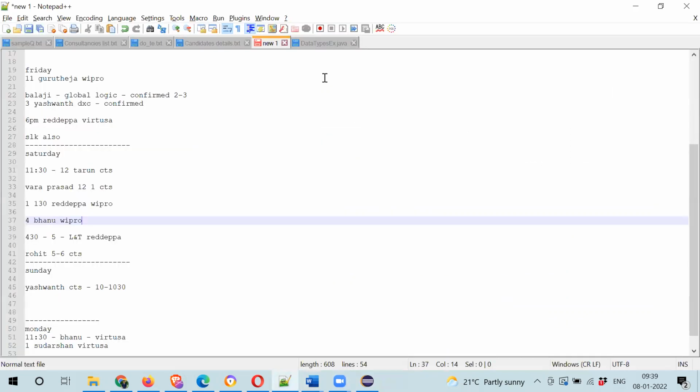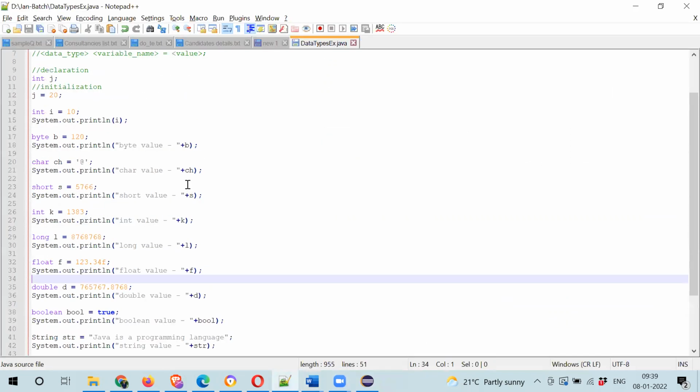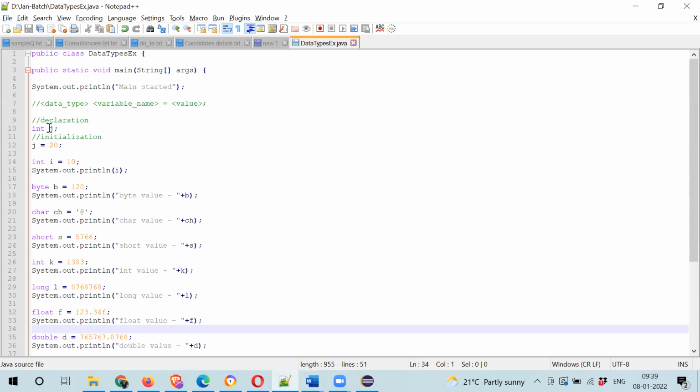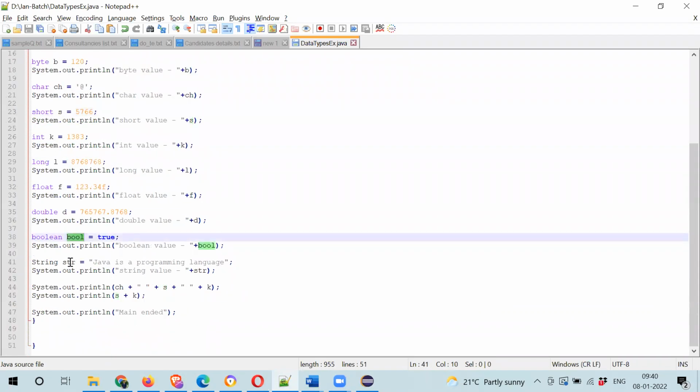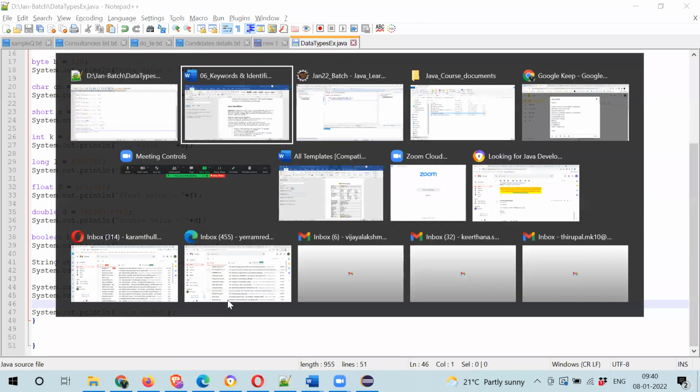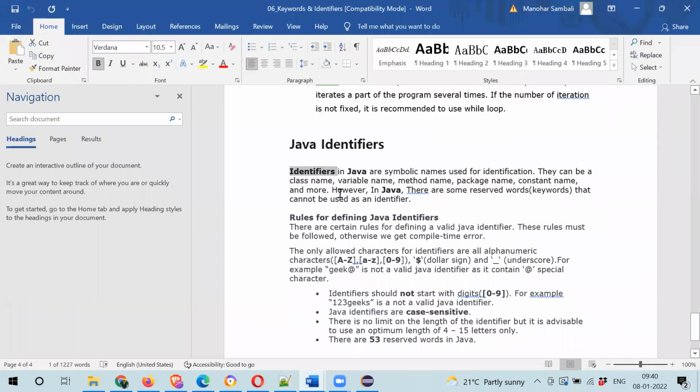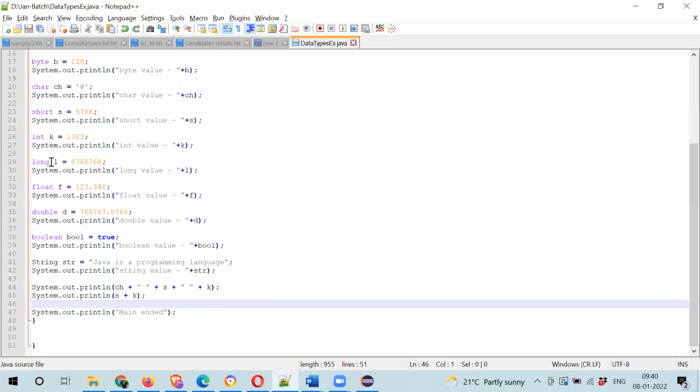Now in yesterday's example, you can see here, you gave the names J, I, B, C, H, S, K, L, F, D, bool, str. These are all the names you gave on your own. These are called identifiers. See, you can read it. Identifiers in Java are symbolic names used for identification. So you need to identify. Whenever you create it, only then you can identify and use it here.